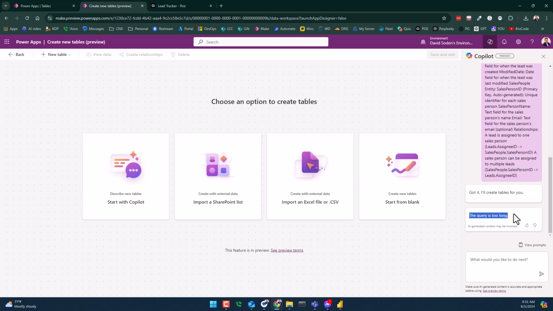Now, this is the ironic part. It says the query is too long, and I'm like, are you kidding me? Because the query isn't too long. It was less than half. So this is where I get so frustrated with Copilot.